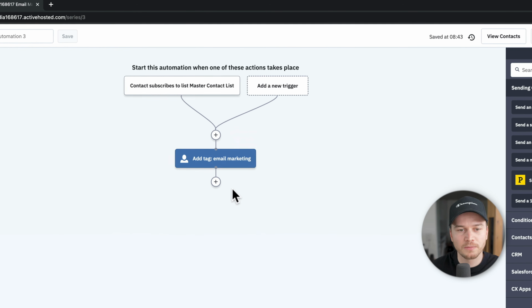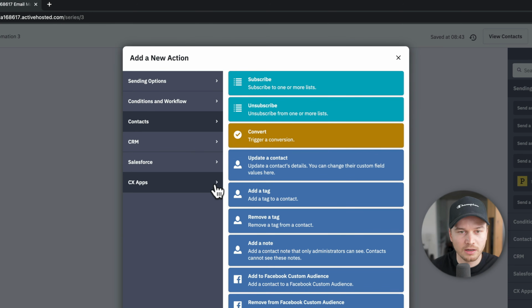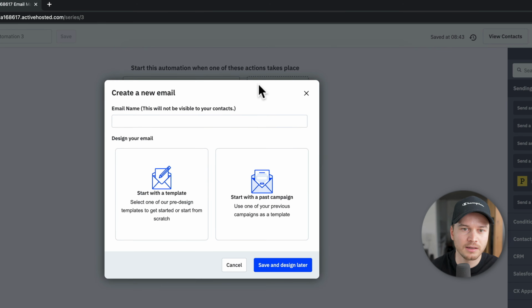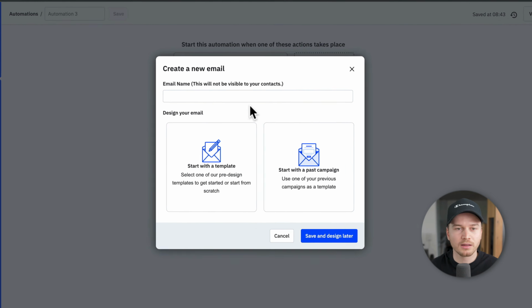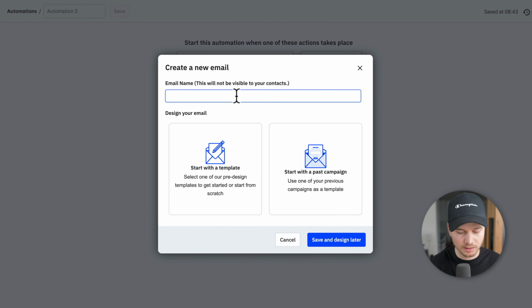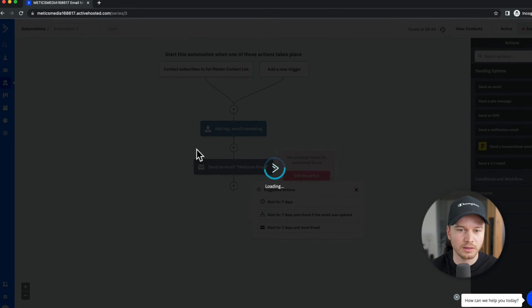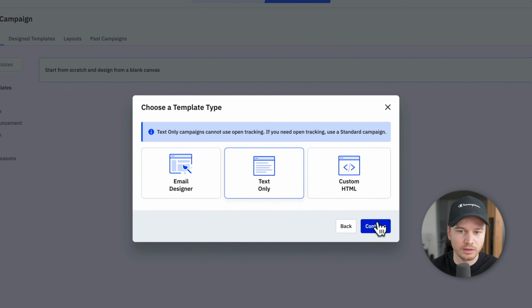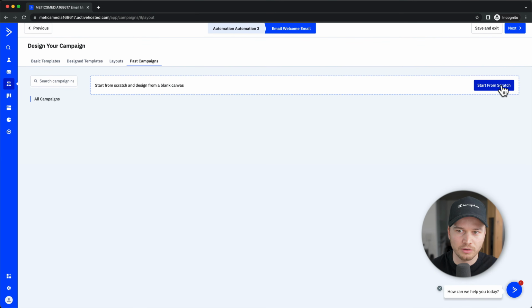Now, the next action, we can just click on the plus icon and then add the next action in this automation. Let's send them an email. So let's click on sending options and then click on send an email. Now we can create this email. So we can just type in, let's say, welcome email. And then we could start with a template or use a past campaign. Let's just create a new one here, start with a template. Then let's use the text only editor, click on continue, click on start from scratch.